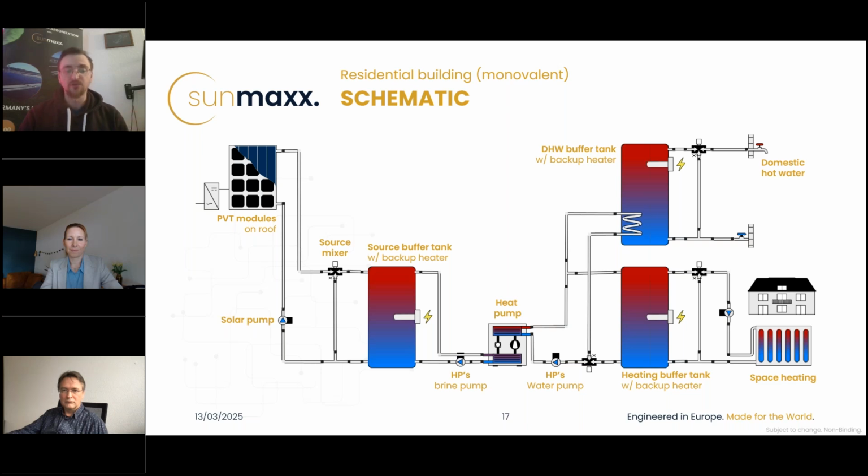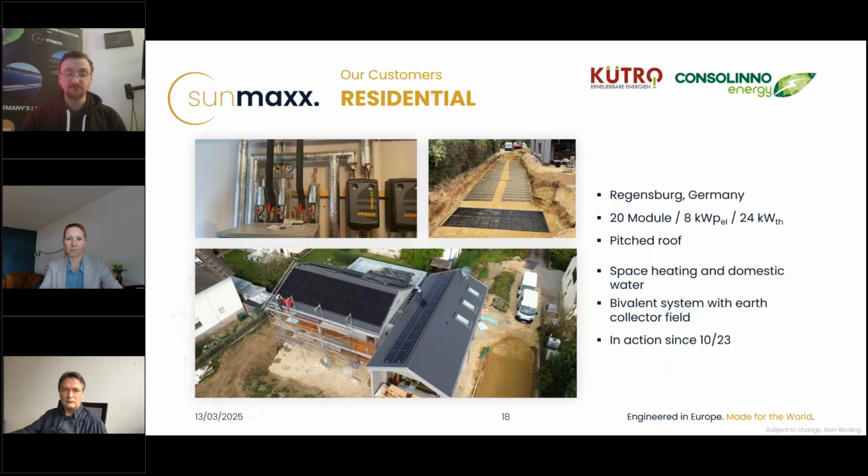We see the PVT modules. We have a source buffer tank between the PVT modules and the heat pump. This is very useful because in the time when we do not need heat inside of the building, the source buffer tank can extract the heat from the PVT modules. On the other side of the heat pump, there is everything like you know it. Even from fossil fuels, we can use the buffer tank. We have the space heating system and of course the domestic hot water.